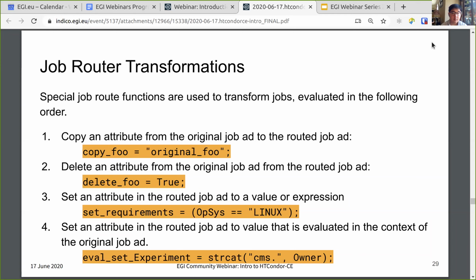The set function will set an attribute in the routed job to a value or some sort of expression. And then eval set will do the same thing, except it will evaluate the expression given immediately in the context of the original job ad.